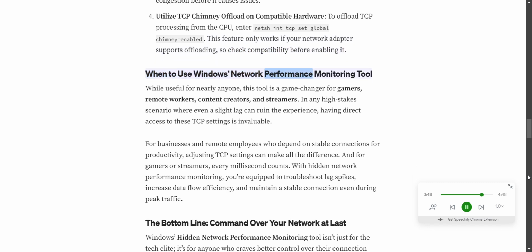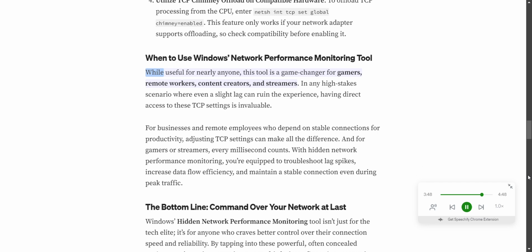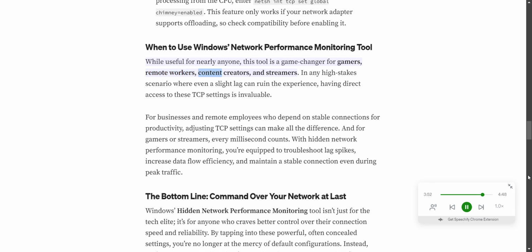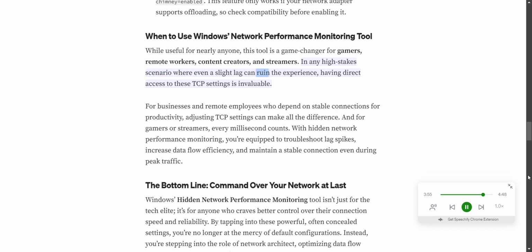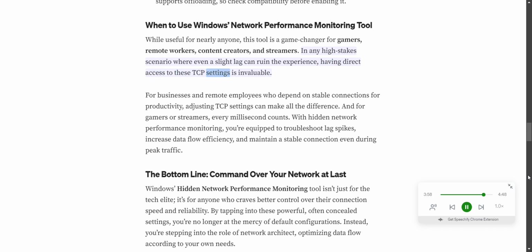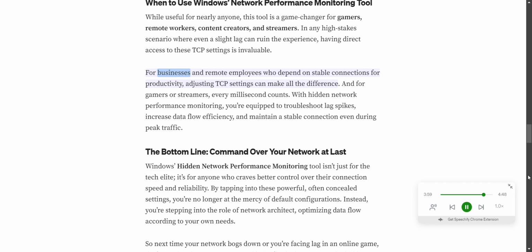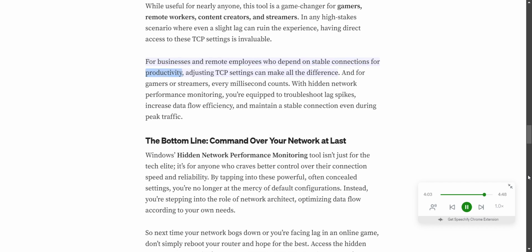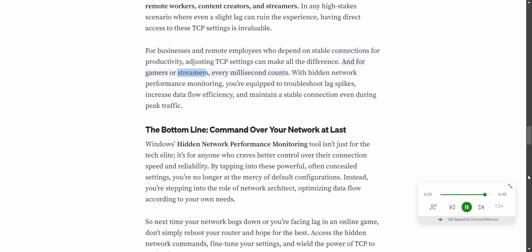When to use the Windows Network Performance Monitoring tool. While useful for nearly anyone, this tool is a game changer for gamers, remote workers, content creators, and streamers. In any high-stakes scenario where even a slight lag can ruin the experience, having direct access to these TCP settings is invaluable. For businesses and remote employees who depend on stable connections for productivity, adjusting TCP settings can make all the difference. And for gamers or streamers, every millisecond counts.